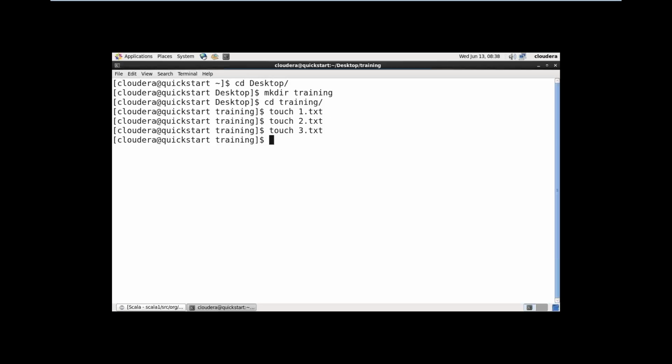Now I want to add some data inside the file 1.txt. So cat greater than 1.txt. I can give, this is Hadoop training. Okay, enter. I'm going to stop it. Now I want to delete a file from this directory. If you want to delete a file from this directory, we have the rm command. rm is the remove command, it is going to delete.